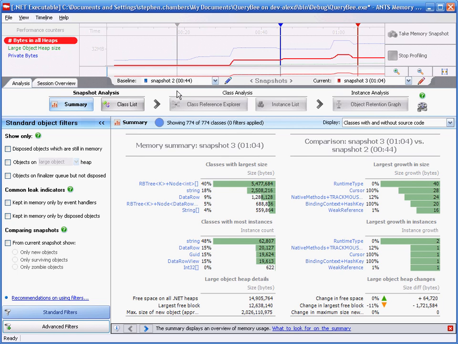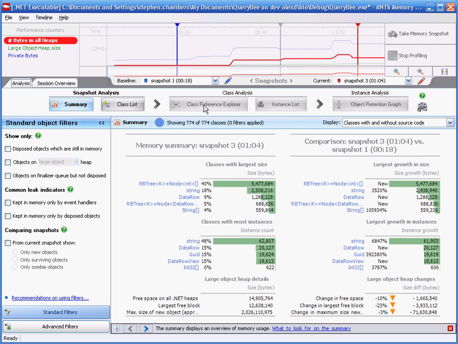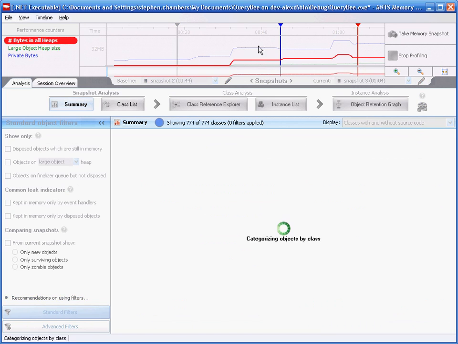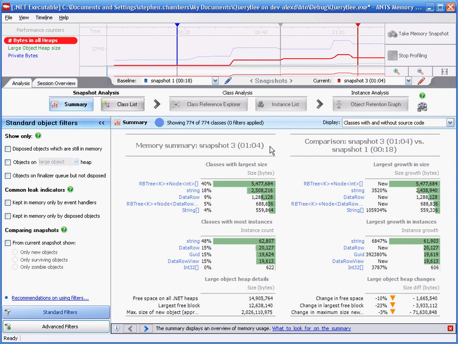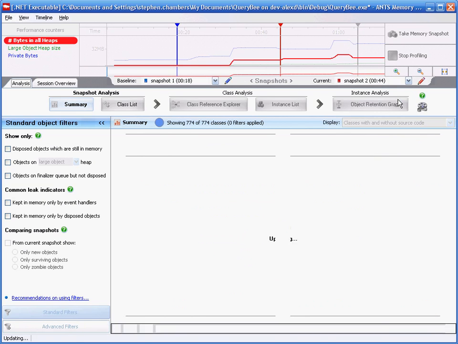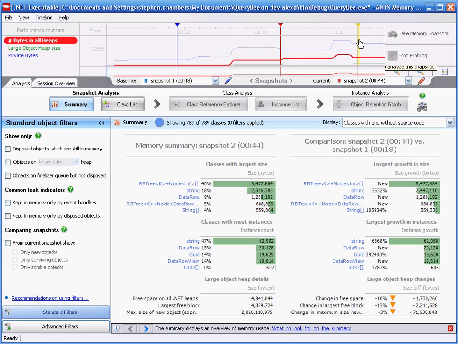We can use the timeline to change our snapshots. For example, if we wish to change our baseline snapshot to snapshot 1, we could use the combo box, or we can mouse over a currently unselected snapshot and simply right-click. This will update the data below. If we wish to change our current snapshot, we can also use the combo box, or simply left-click.